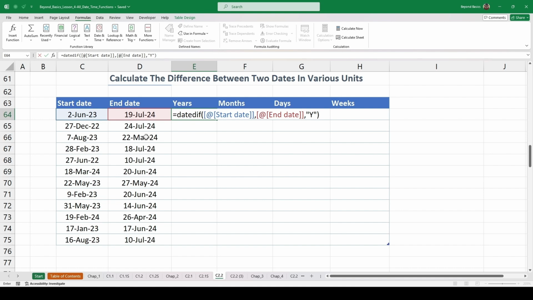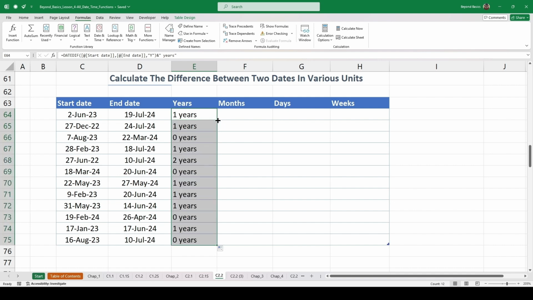Now, before pressing enter, we will add the text using ampersand. We'll add the text years, put it in quotes and press Control Enter. Double click the fill handle and send it down. As you can see, Excel has calculated the number of complete years between the start and end dates.